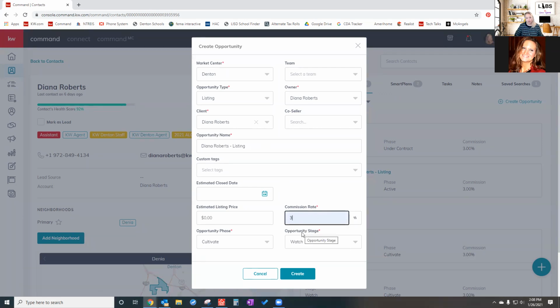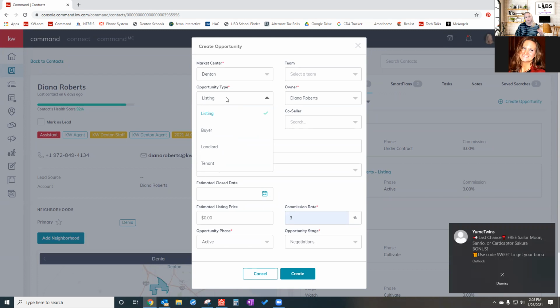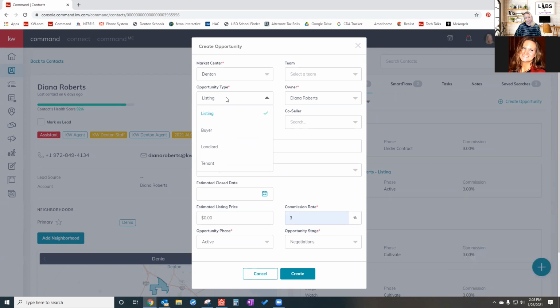If you're already under contract, we're going to go to the opportunity phase of active. Okay. And this is a listing one that I'm doing here, so I'll show you how to do a buying. And then you would say in negotiations. You can't go anywhere further than that until you've created the opportunity. So if you're already in pending status, you would start here and then we would move it inside of the opportunity. If it's not a listing, this opportunity type right here, that is how you can change from listing to buyer to landlord to tenant. I'm going to go ahead and stay as a listing. And I'm going to click create.